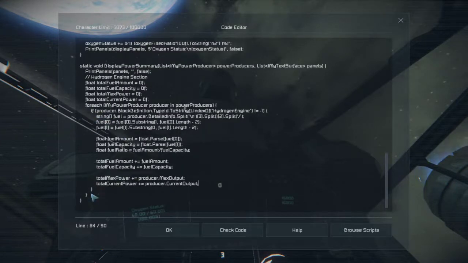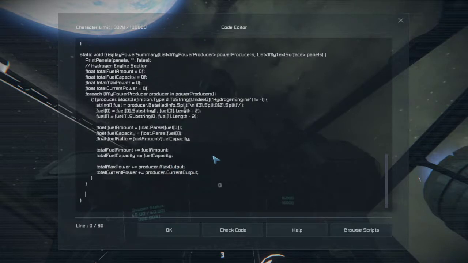And now that we're done with the loop, so this is doing the information for each engine. In this section, we're getting the fuel. In this section, we're getting the actual power. And the current output for both of them is going to be 0 for the time being because they're actually turned off right now. But then what we want to do after the loop is we want to do print panels to panels, an interpolated string that says power summary.